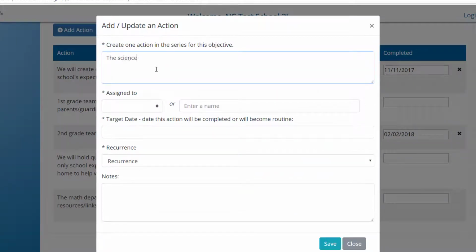The science department, we're actually going to give this to each department head to be responsible for. I'm just going to say John Smith. Say the end of the year.